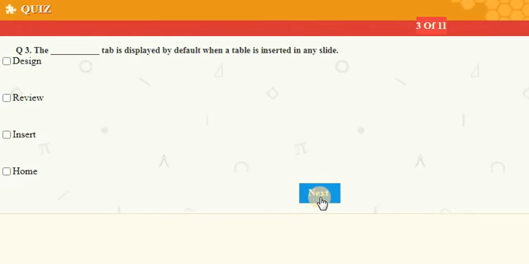The dash tab is displayed by default when a table is inserted in any slide. Which tab is displayed by default? It is the Design tab.